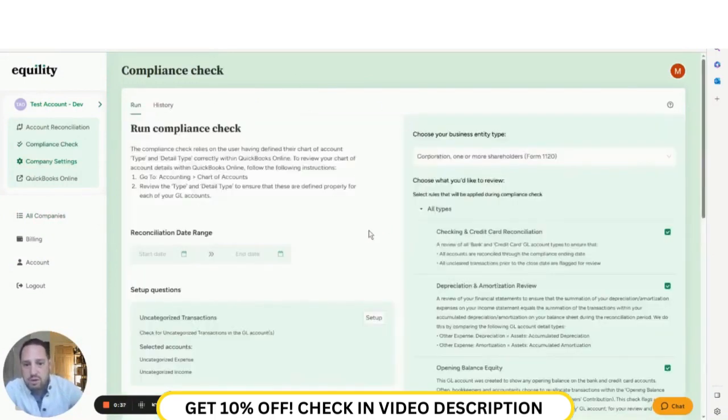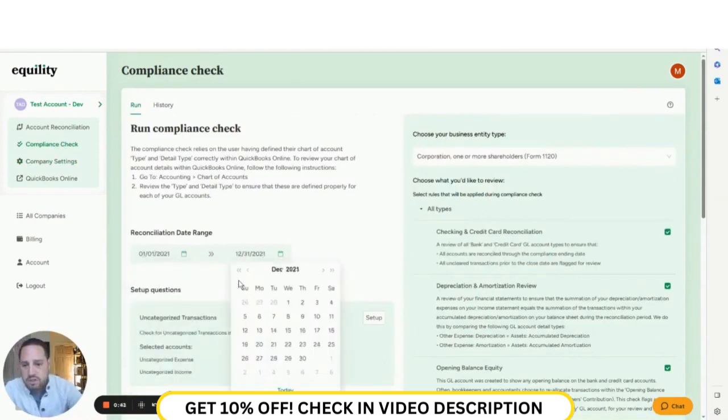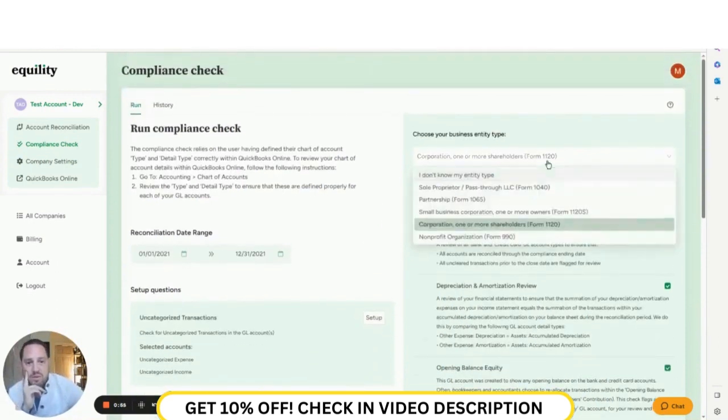And then we can go to our compliance check and type in what date range we're trying to do a compliance check for. Just going to do 2021 because this is a test account. Now, this first screen is our setup screen. What it does is it asks you to decide what type of entity your business is. If you don't know, just click you don't know.